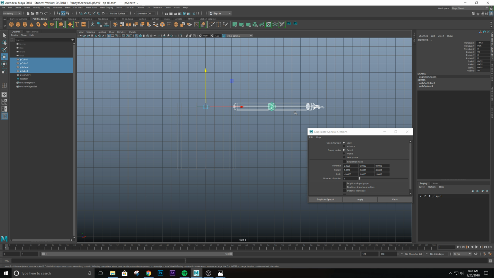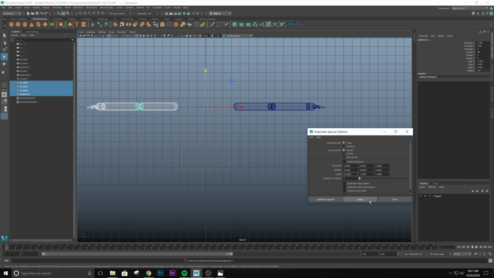So everything is now ready for me to use the duplicate special, right? So I'm just going to select all these objects and hit Apply. As you can see, everything is now duplicated on the other side and it's mirrored, right?